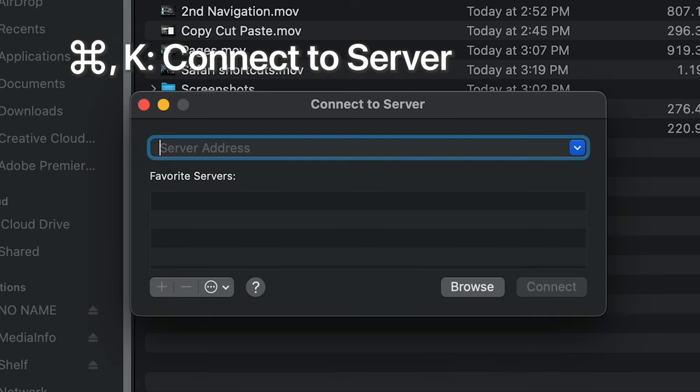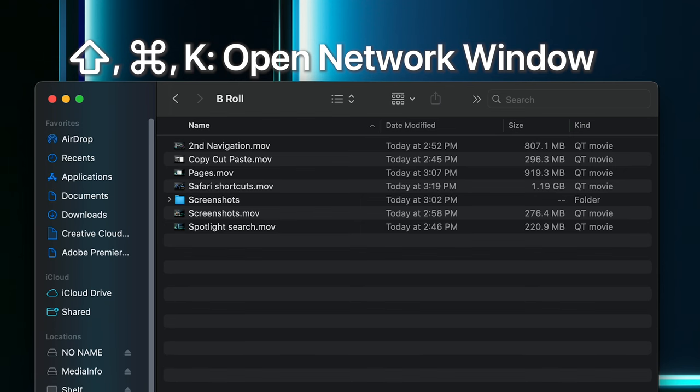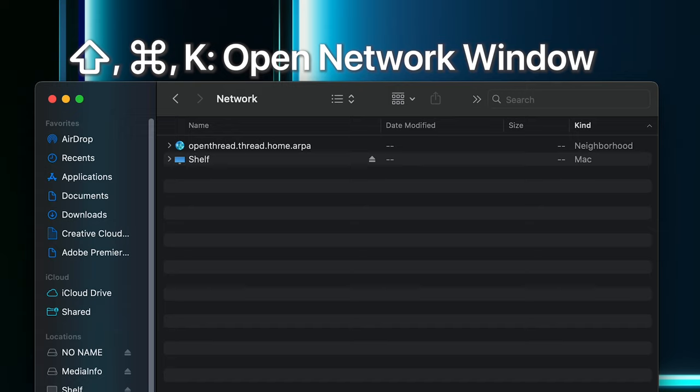Now, rather than interacting with files, there are a few commands within Finder to open specific locations that I find really helpful. Hitting Command-K will open up the Connect to a New Server prompt. If you have a network-attached storage device on your local network that didn't pop up automatically, this is a simple way to get it connected. Otherwise, hitting Shift-Command-K will open up the network window, where visible network devices will all show up.